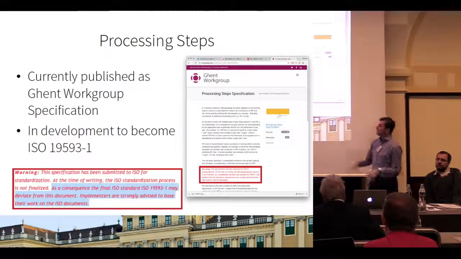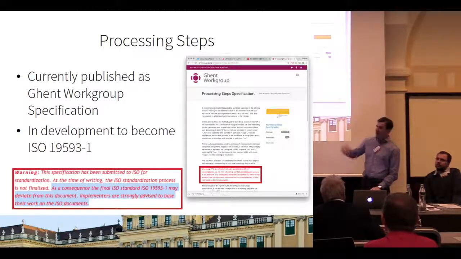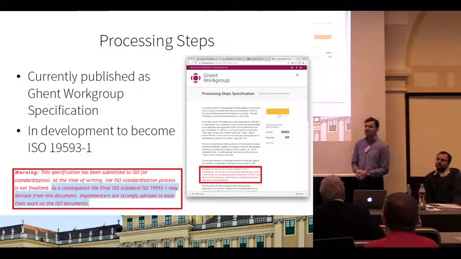being involved in this meeting, I will tell you a little bit about what is to be expected from the ISO standard once it is published. So currently it's in this stage, which means it's pretty mature, but it's not published.